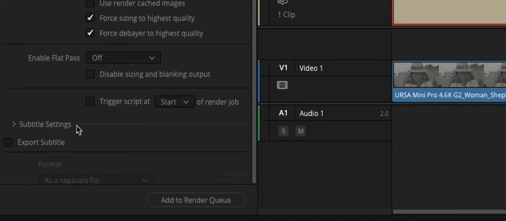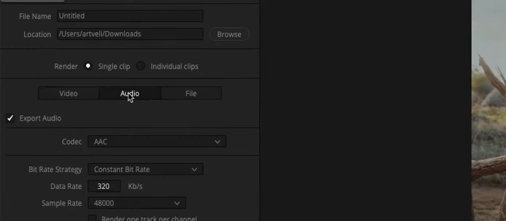So we are basically done with the video and then we have the audio tab. Here I never touch these settings. The only thing is, if you do not need to render audio, you can always disable it here.